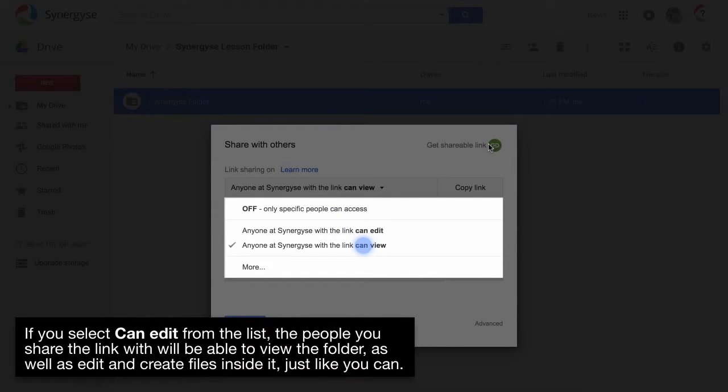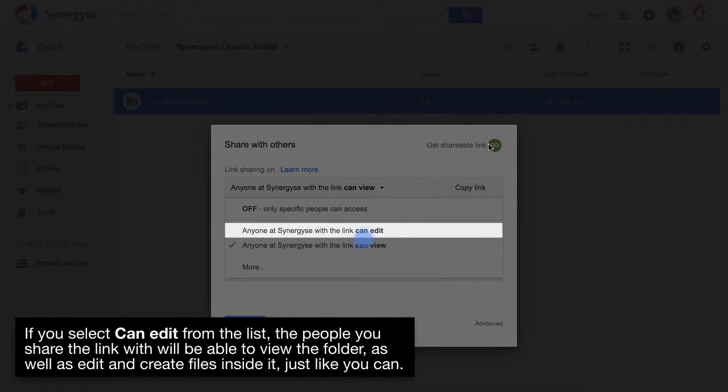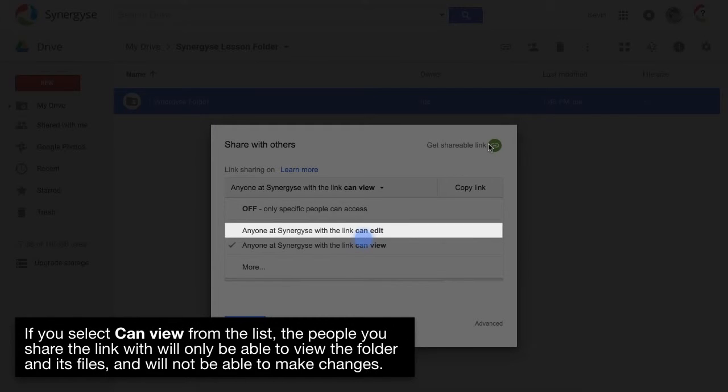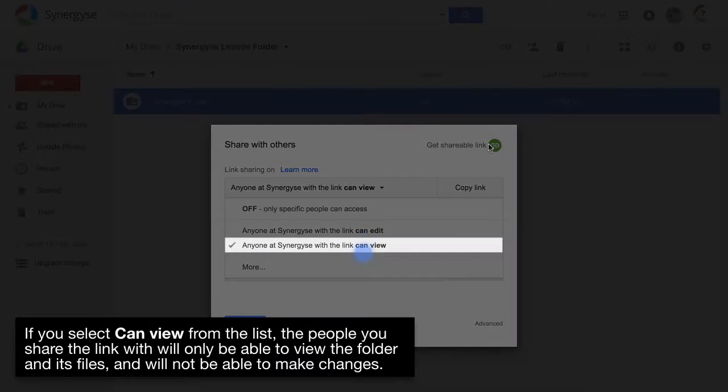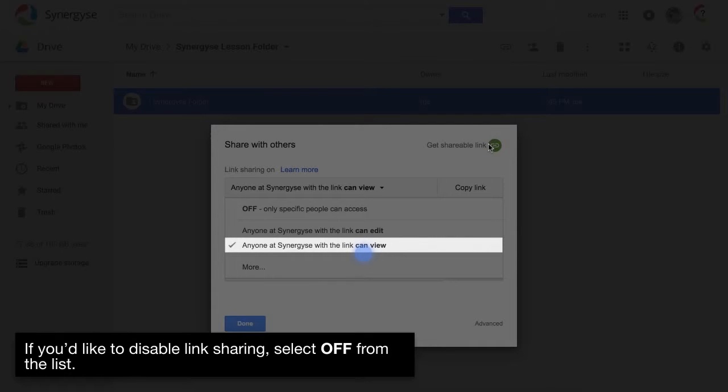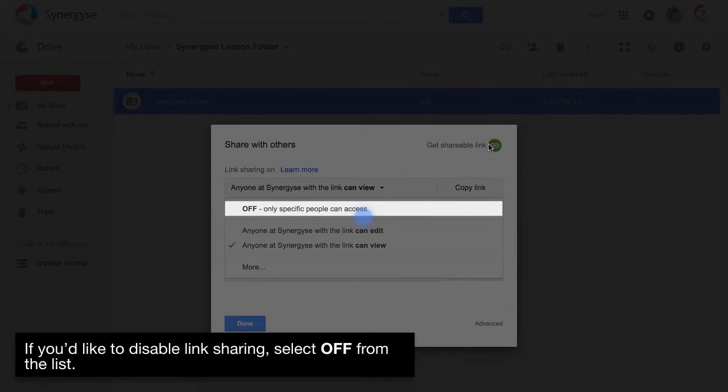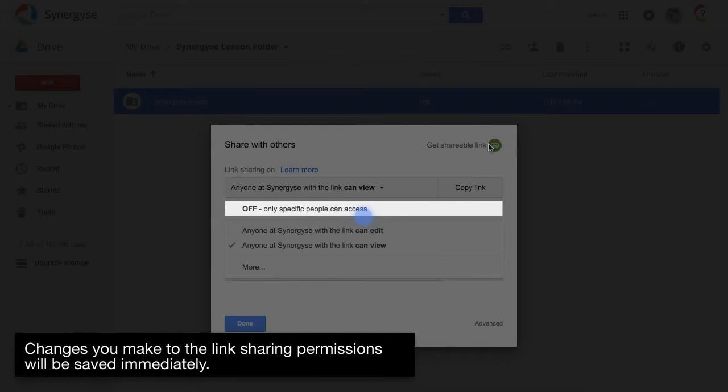If you select Can Edit from the list, the people you share the link with will be able to view the folder as well as edit and create files inside it, just like you can. If you select Can View from the list, the people you share the link with will only be able to view the folder and its files and will not be able to make changes. If you'd like to disable link sharing, select Off from the list. Changes you make to the link sharing permissions will be saved immediately.